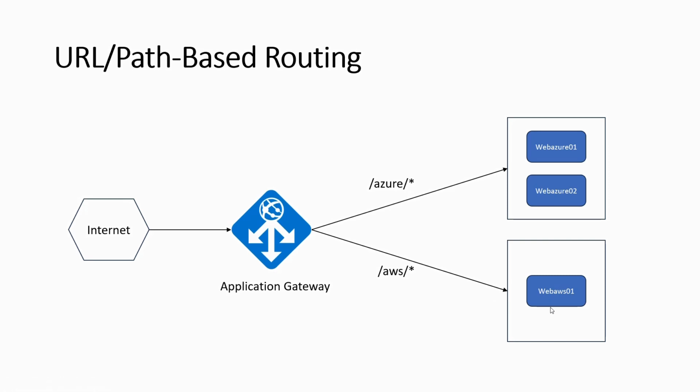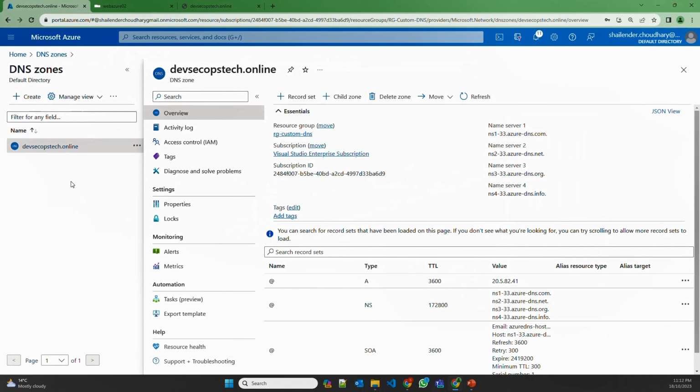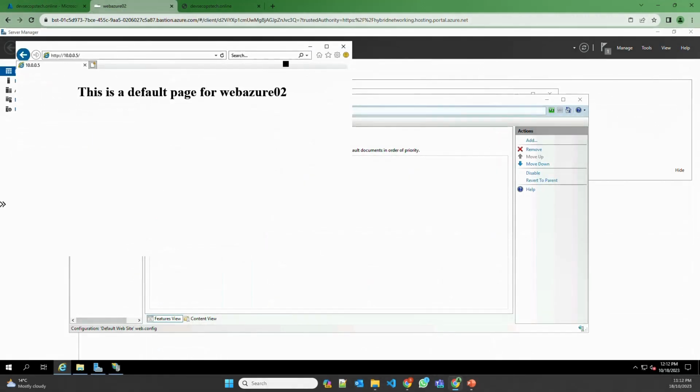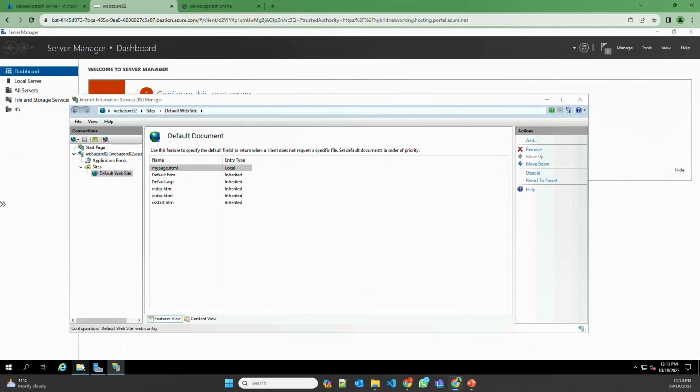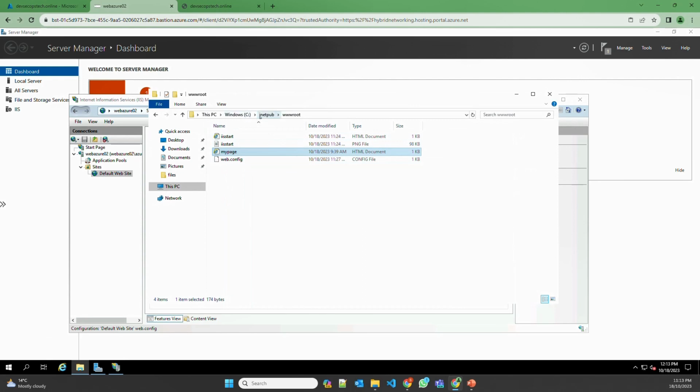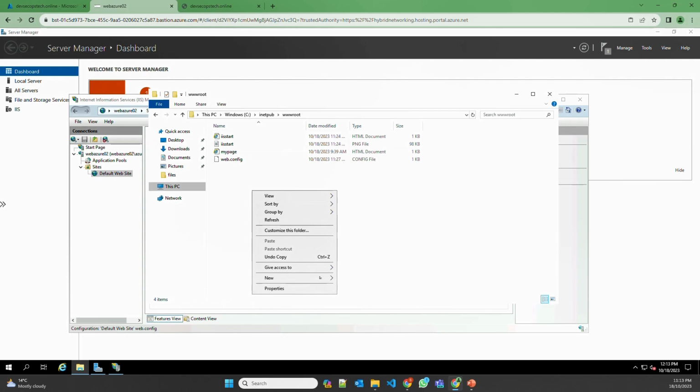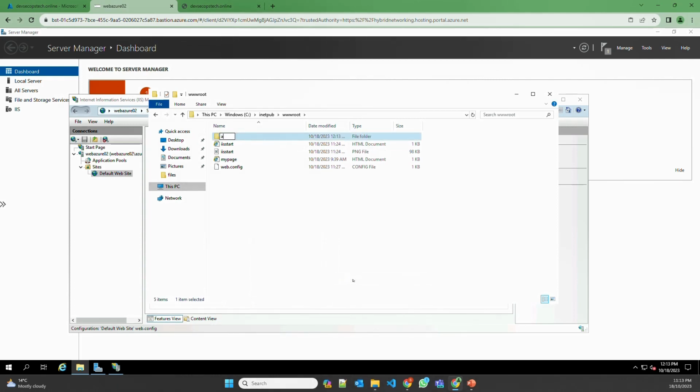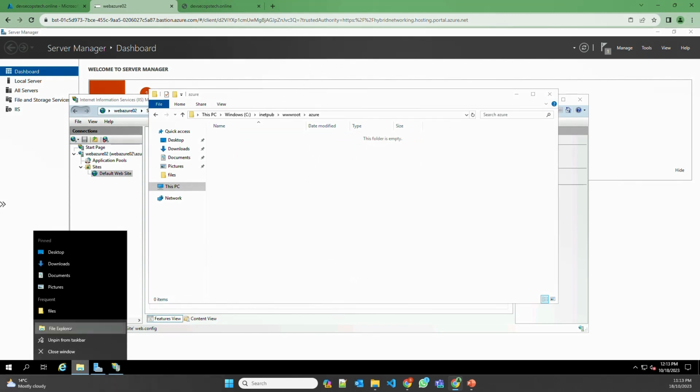So let's try to deploy a similar setup in the Azure portal. Before making changes to the application gateway, I'll make the web servers ready so that they can show a web page when the path has Azure or AWS in it. So let's go to Web Azure 02. I'm already logged in. I'll go to the IIS location, which is C:\inetpub\wwwroot. Let's create an Azure folder and copy the files which I have already created. So let me copy the files.